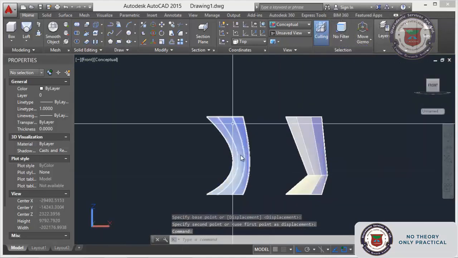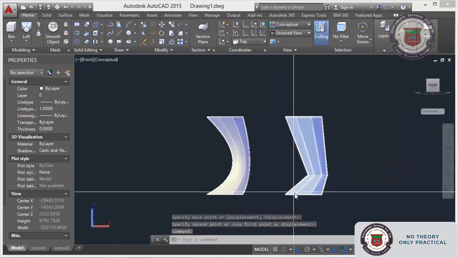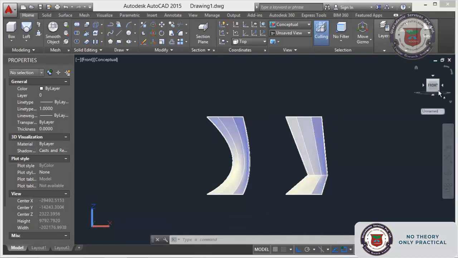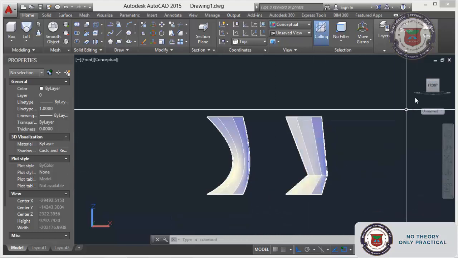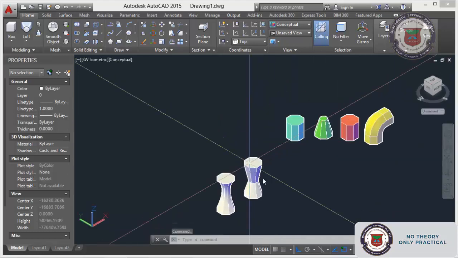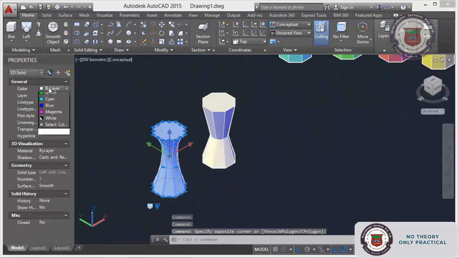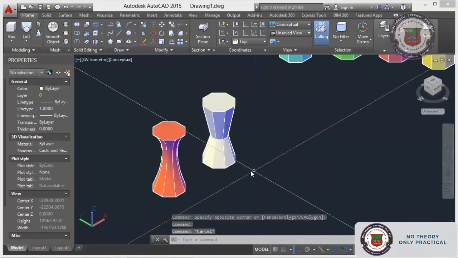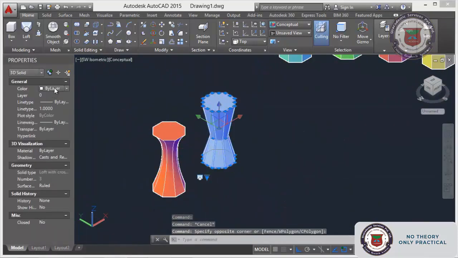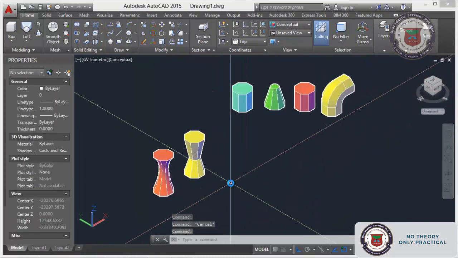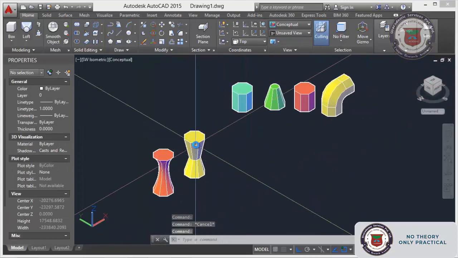That is on one side. Suppose you want it in the center, you can keep center, that is not an issue. This is for practicing purposes that I have prepared. Just give the color red. We have prepared two options.